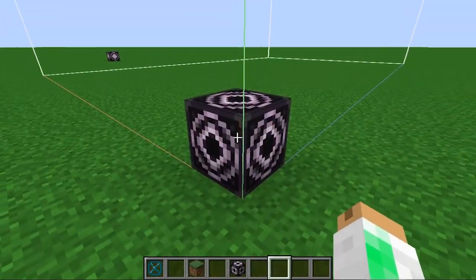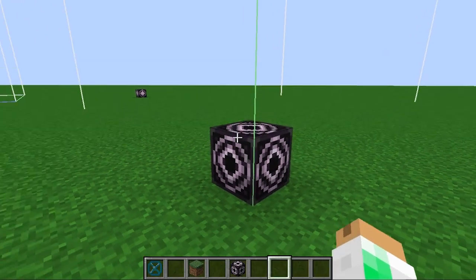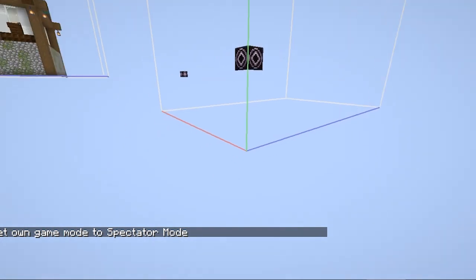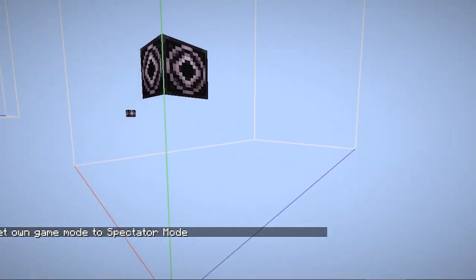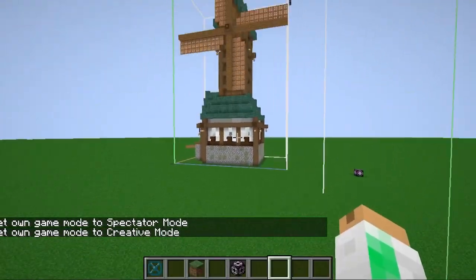So if we come back to our load structure block, we are going to put -4 in the middle one because it's X, Y, Z, and Y is up and down. If we hit done, you'll see the bottom has disappeared, but if we clip into the ground right here, you can see it is now inside the ground, which is what we want because our tall foundation is there.